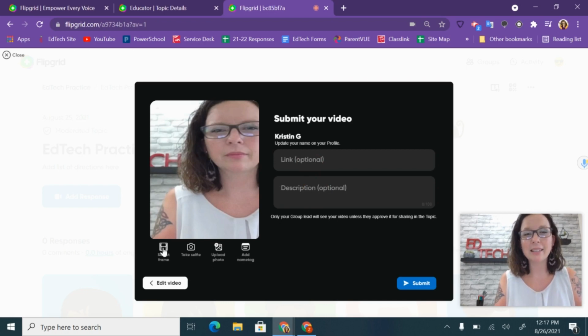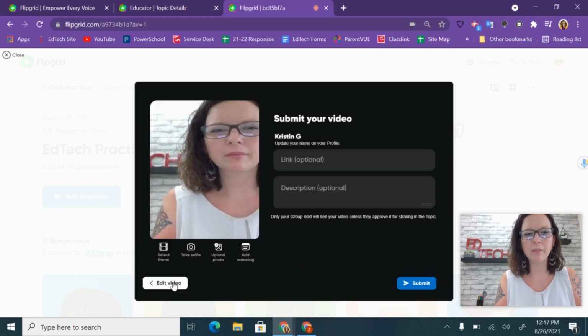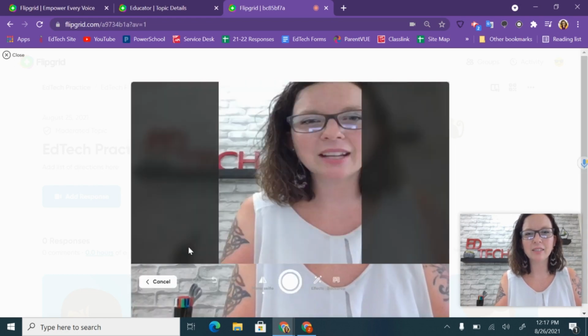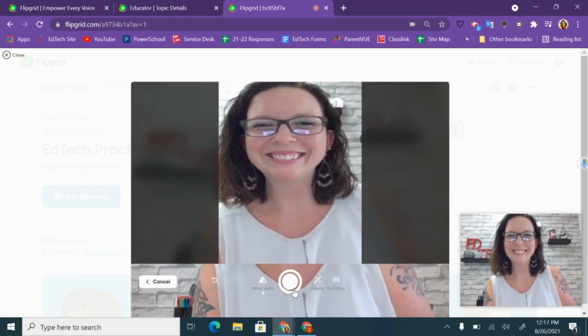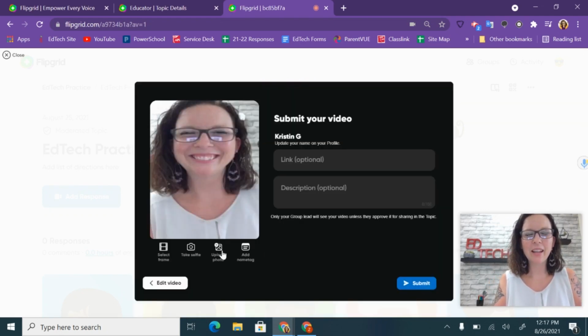They can add a selfie so it pulls from the video, but they can also select an individual frame if they're like, I'm making a funny face there. So they can pull a frame for their selfie. They can take a selfie. There we go. That's better. They can upload their own photo. They can even add a name tag.